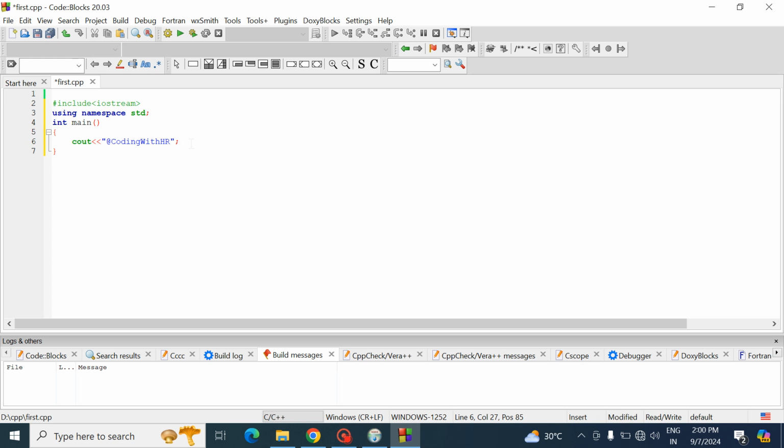Okay, then return 0 end with semicolon. Okay, so we are just displaying one text that is coding with hr. Okay, before running this program we want to compile or build this program. So select build. So our program is compiled successfully. Okay, then run. Select run.